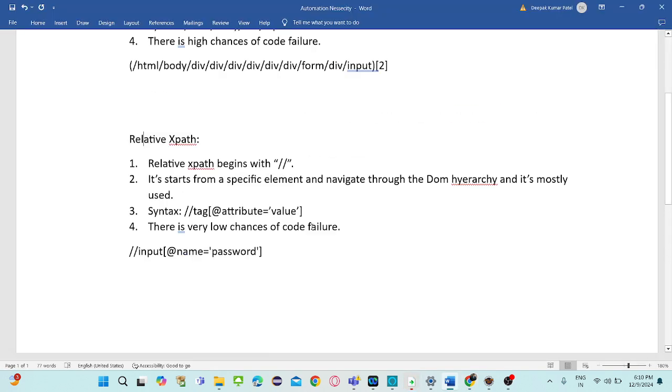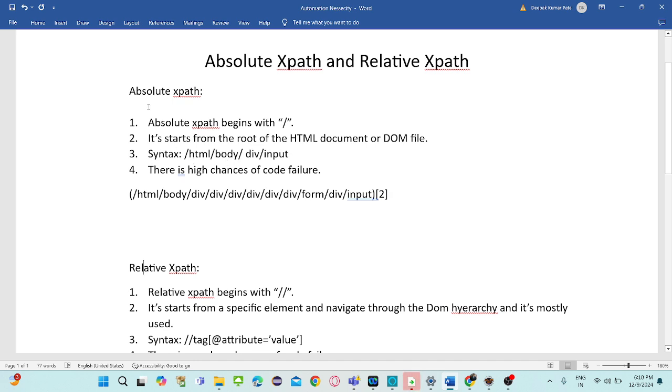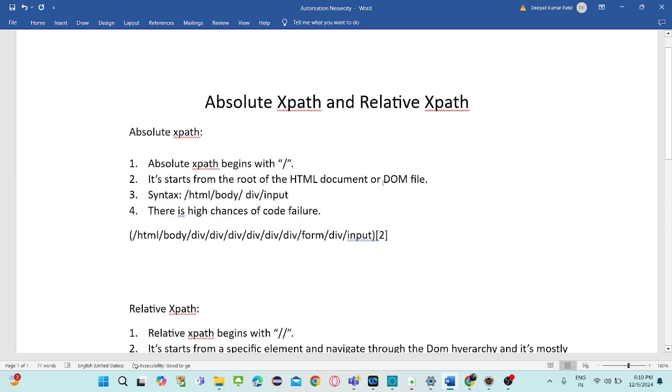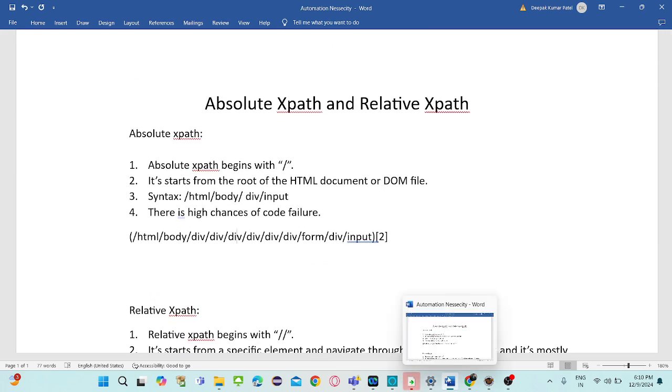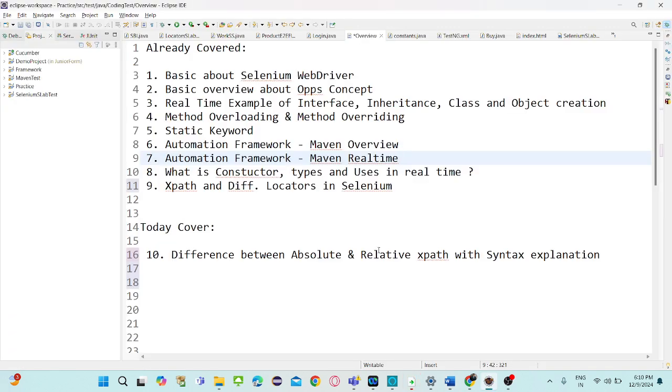So these are the most important four points, guys, the differences with the syntax. You can practice from your end, guys. If any issue, you can directly comment it out, or you can reach out to me. Till now, guys, we have already covered lots of Selenium Java concepts in our previous video, like basic Selenium WebDriver and, most important, your OOPs concept, the object oriented concepts.